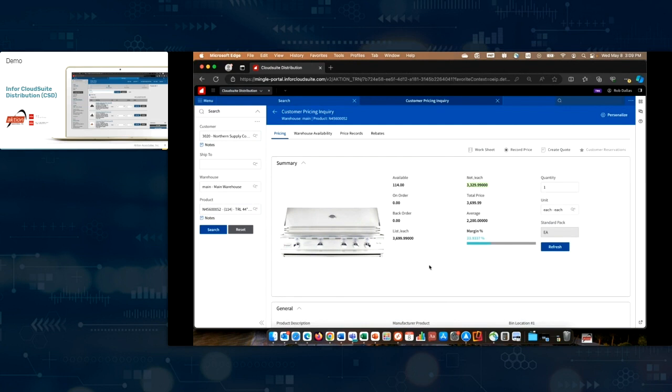Now, here notice we have current availability, the list price of this product, this customer's today price, and notice I've actually personalized my user experience by changing this field to be green to jump out at me. Also, you may notice this nice product image. Certain areas of the system have product images, but let's say you're somewhere where there isn't an image or you want to see the spec sheet associated with this item.